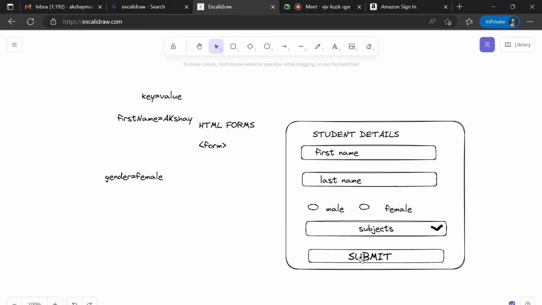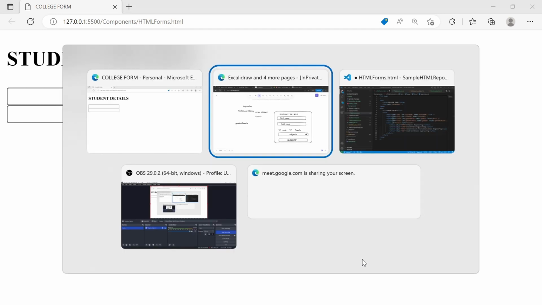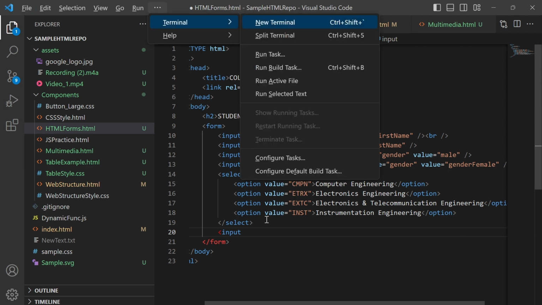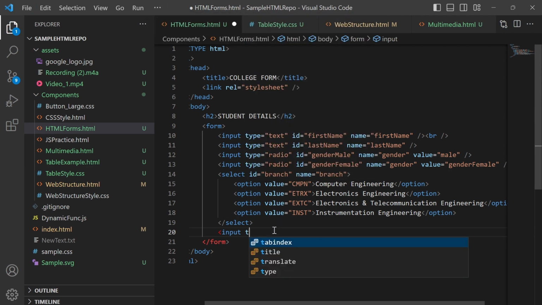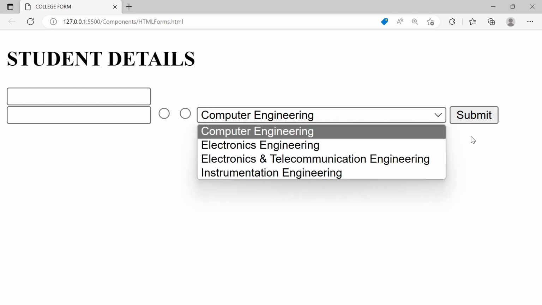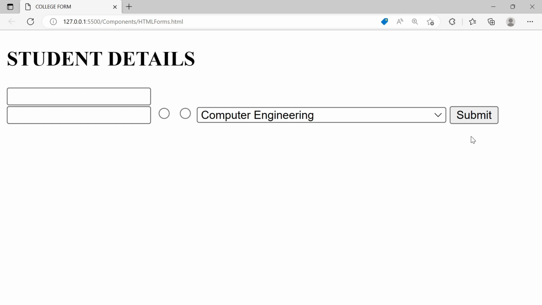Then what is remaining now? The button element is remaining. You can use the default button element, or else you can use the input element also. We need to use the input element with type equal to submit. This will create a button for us. So let's see. This has created two radio buttons, then a drop down, and a submit button. But now it doesn't look good.